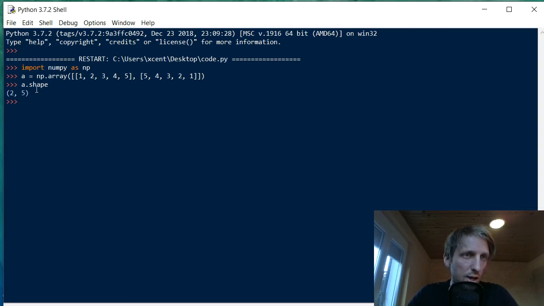Okay, and our shape property just gives us the information for each axis. It gives us the number of values in this axis. So here for the first axis, axis 0, we have 2 elements, which are 2 rows basically, and in the second one we have 5 elements, so we have 5 columns.